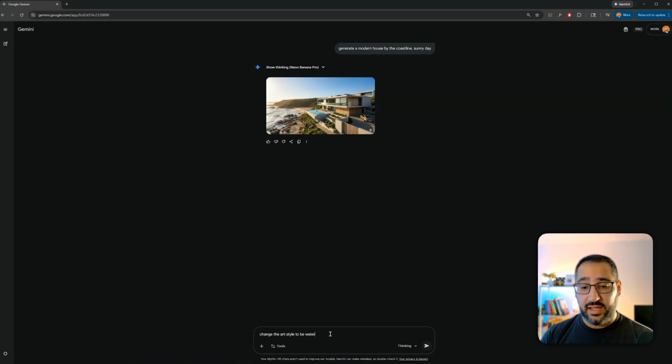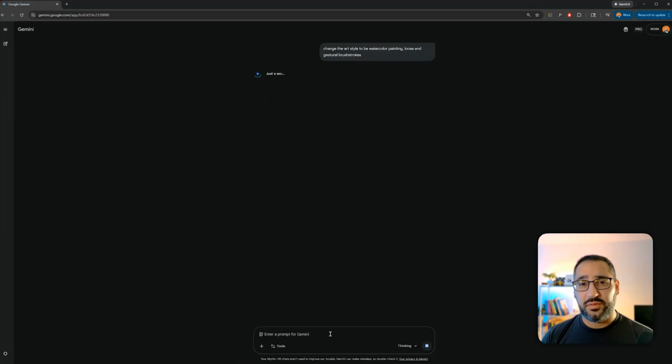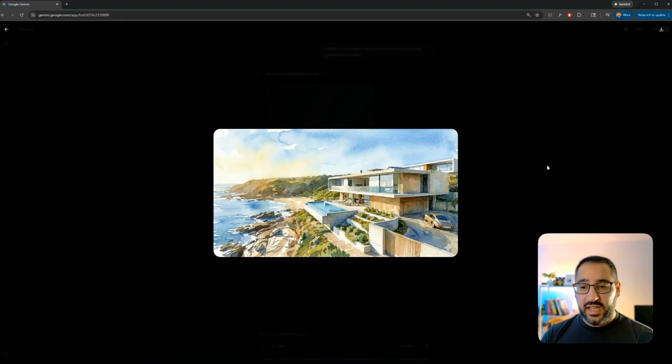So here I'm gonna say a watercolor painting, and I'll say loose and gestural brush strokes. And this is because I don't want it to look super realistic, and check that out. So you see how I'm getting that loose and gestural look? This is great for concept art, and I love doing this early on in the design process because I don't have anything specific and concrete. Your imagination can kind of fill in the blanks.